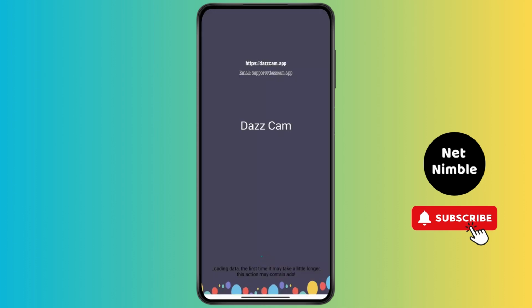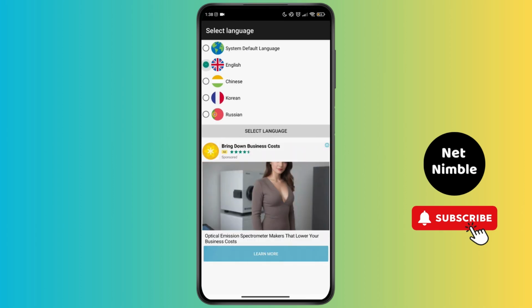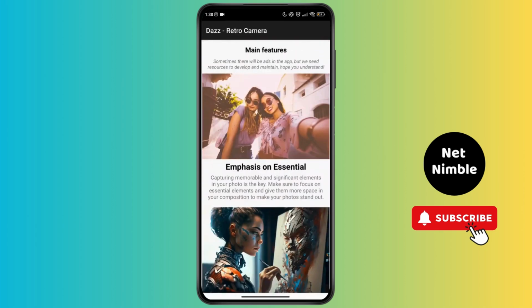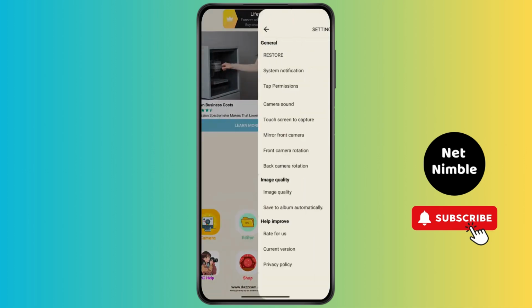So here you can see that you have opened it up, and you have to select your language here. Here you can see the main feature of Dazz retro camera, and go for next. So here you can go to the settings.